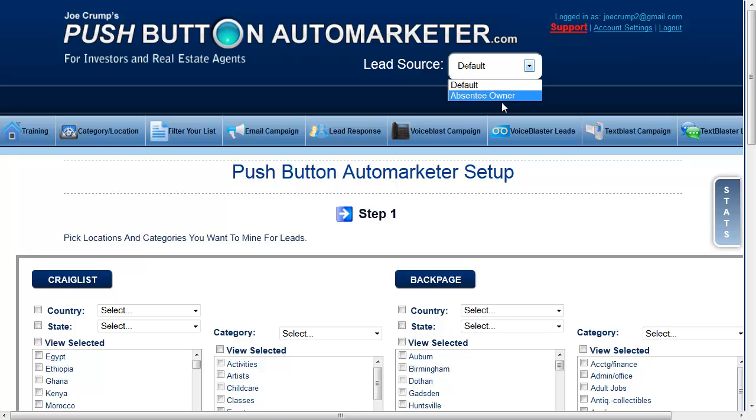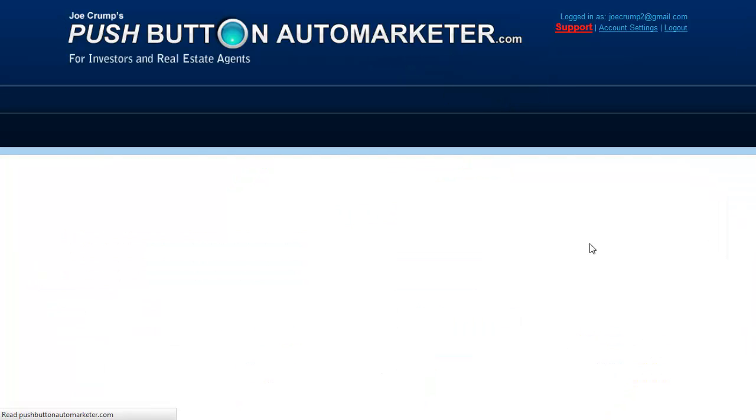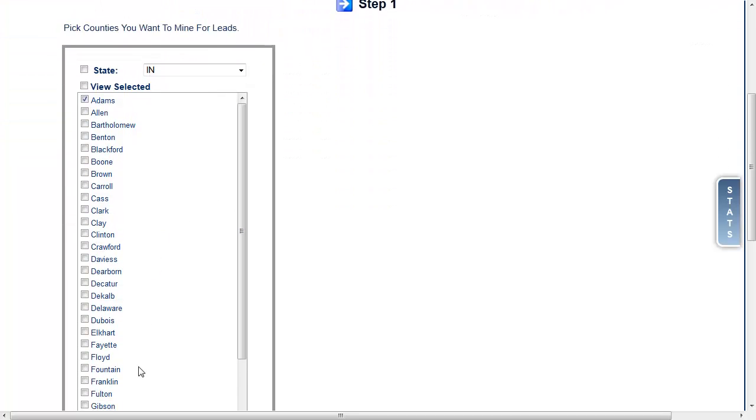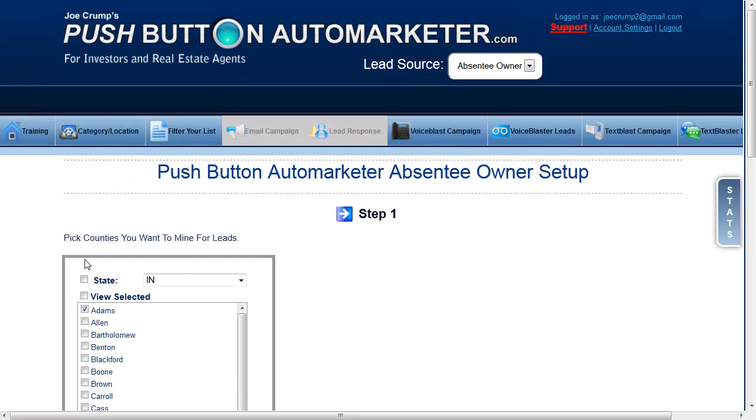But the other one is the absentee owner, and if you click on absentee owner, and you've got it set up for absentee owner, then you can pick the county. You pick the state that you want to be in, and then in that state you pick the county that you want to work in. Now, we don't have all the counties in here. What we're doing is putting them in as we have new users who want them. And all the users are going to have access to every county that's here.